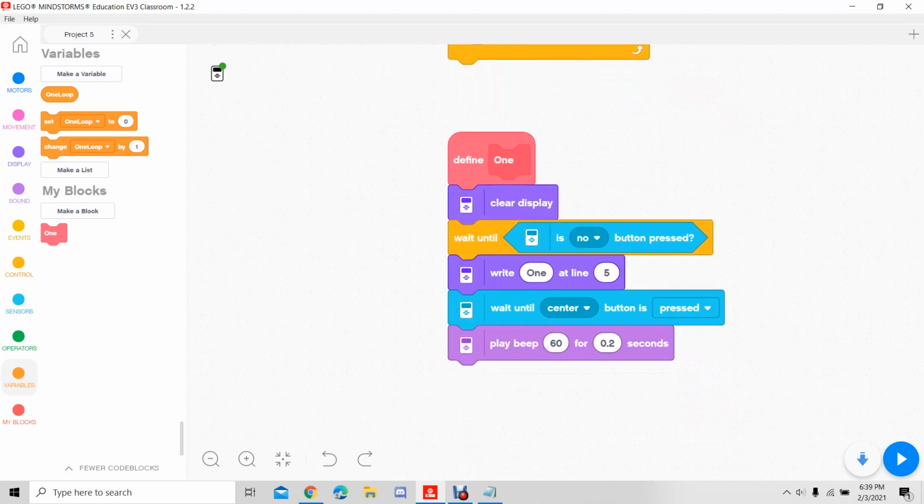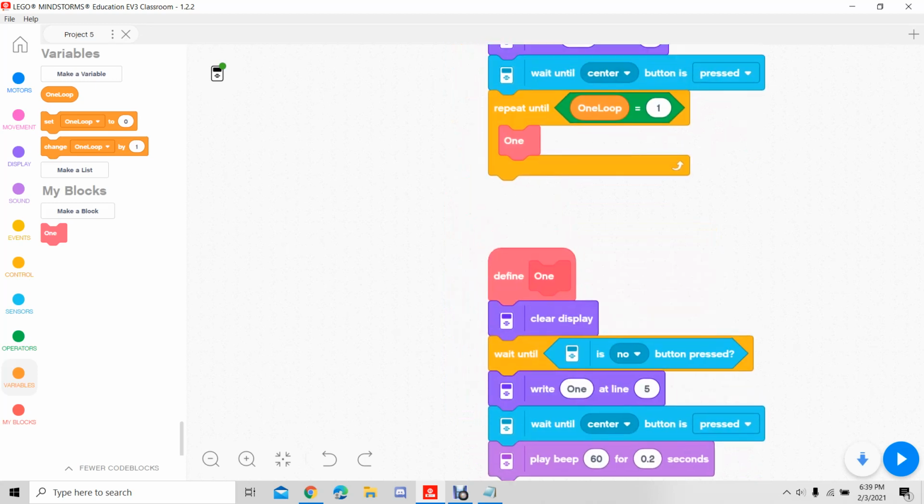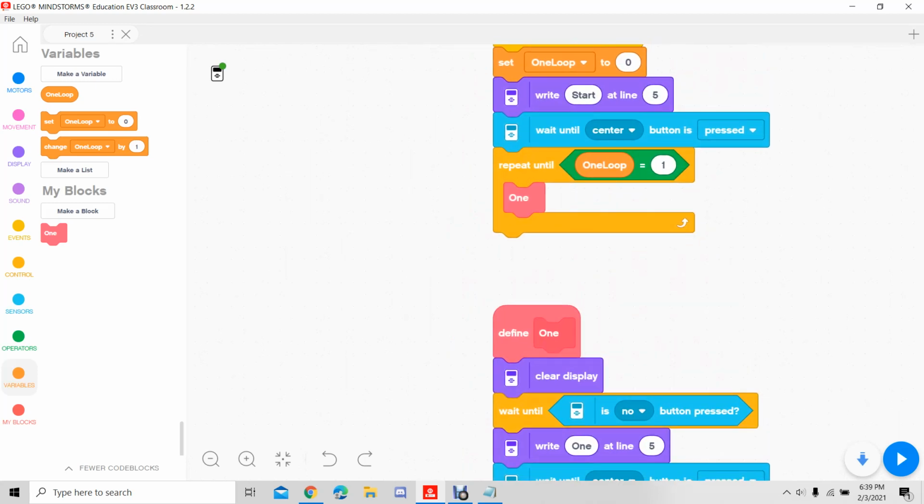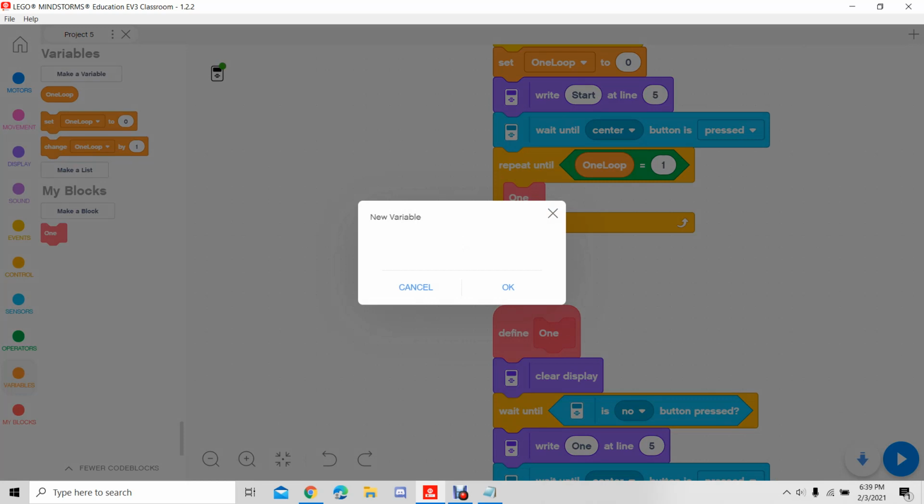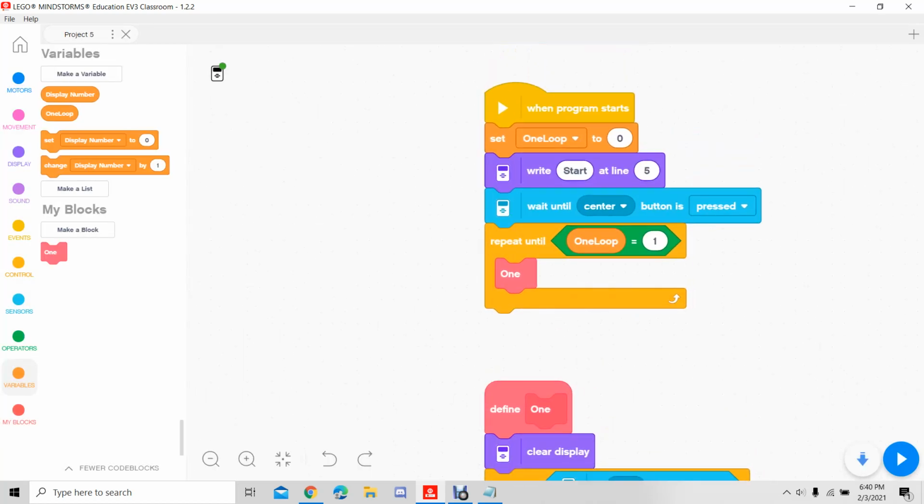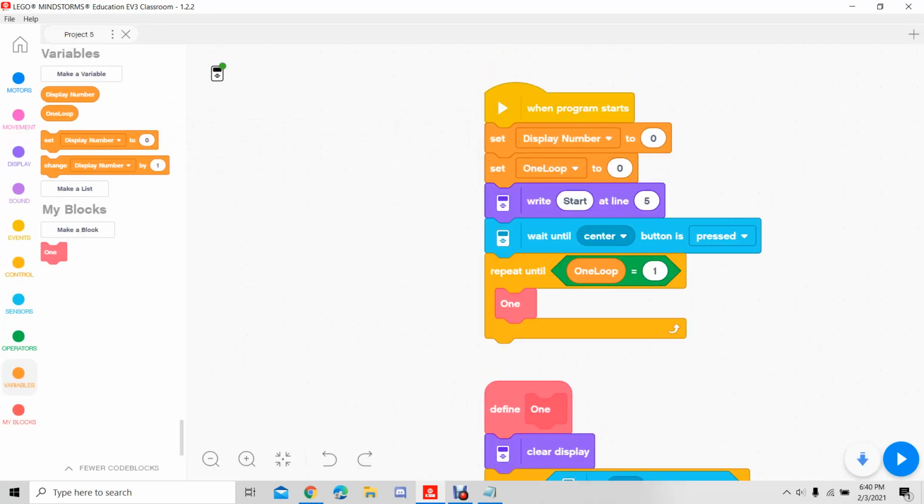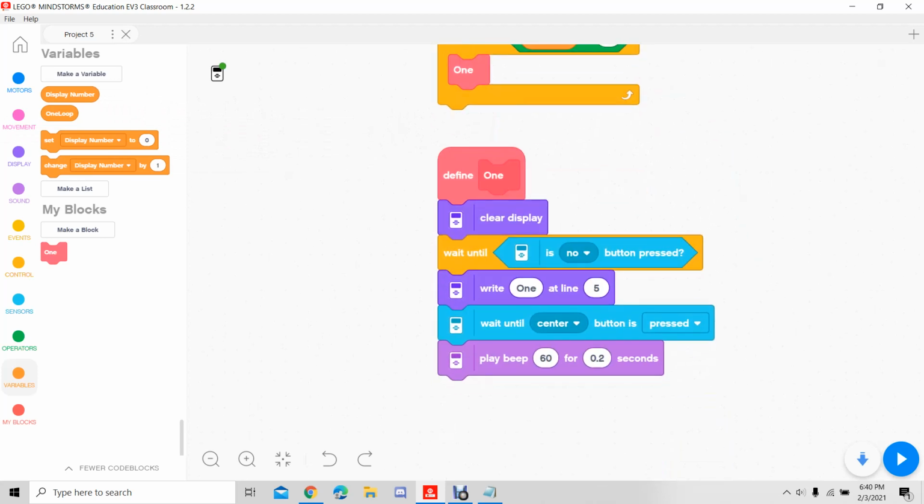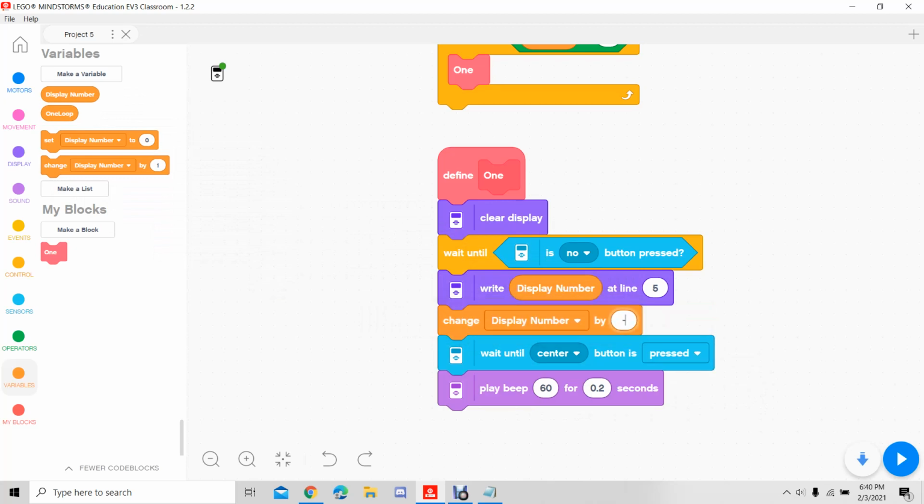So, we're going to also make a second variable. Now this is not necessary, but I want to make it a bit more understandable. So let's say display number. So we're also going to set the display number. We're going to set it to 10. And every time we run this, we're going to tell it to write the display number and change it by -1.